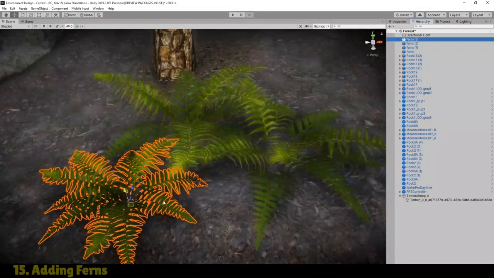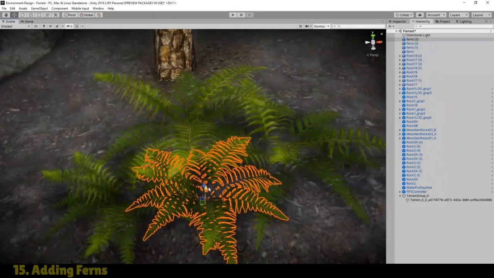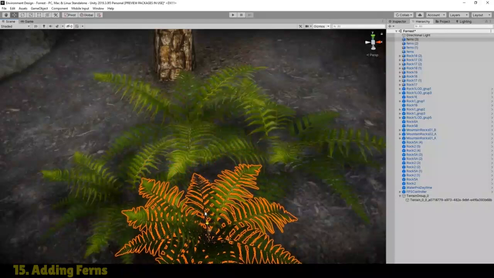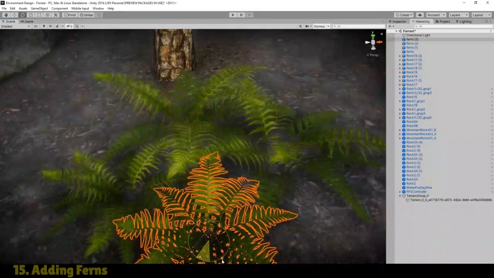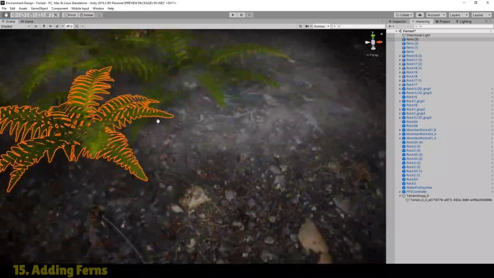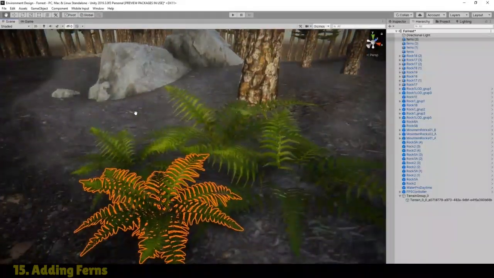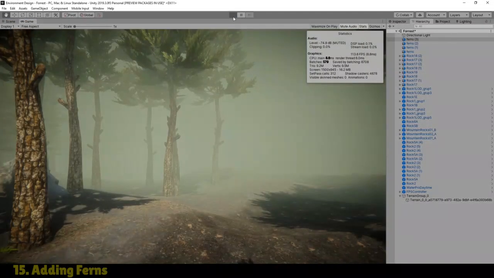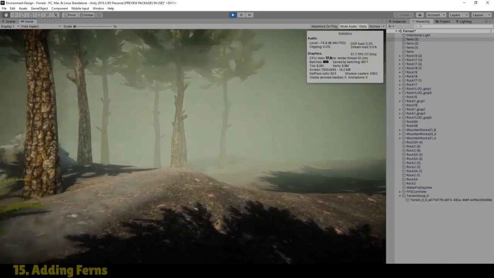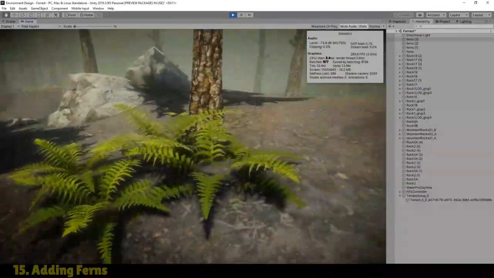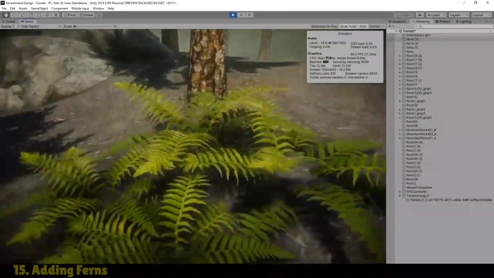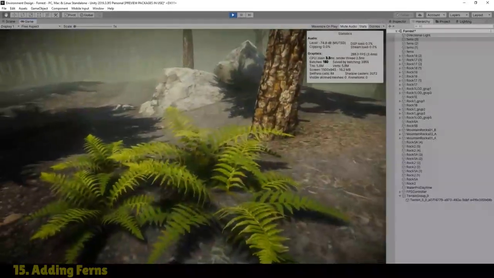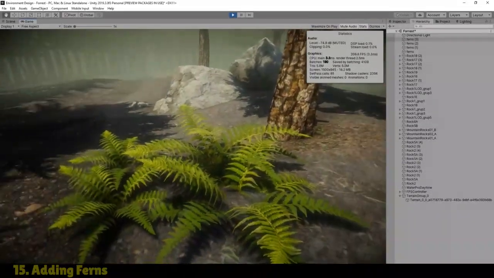Let's duplicate this one again. Bring it out this way. Rotate. Okay, so we've got a few variations of them there. And let's see what this looks like through the character's eyes. Yep, so we've got a few variations of the ferns there. Alright, I think they're going to be quite nice.